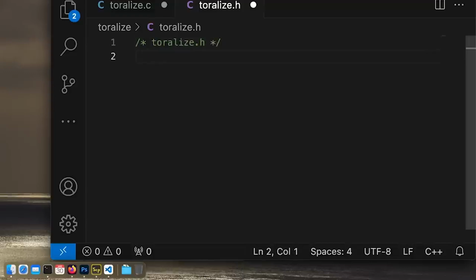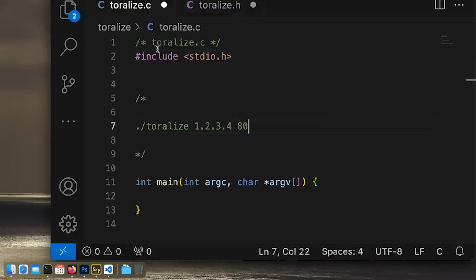Toralize.h, and let's put the include in here instead. And in this file we're going to include our local file. So when the file is in your directory, you use quotes around it, like this. And I save this file.